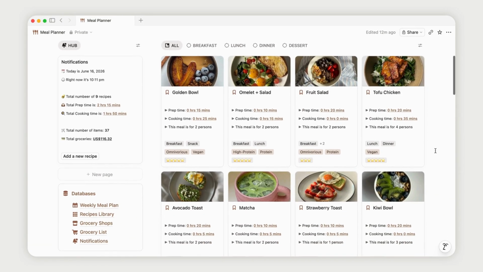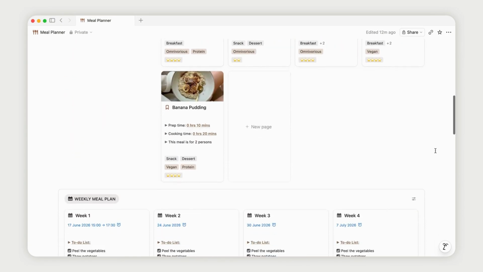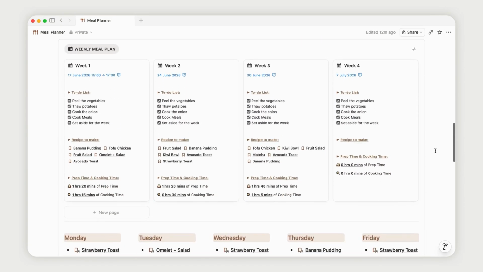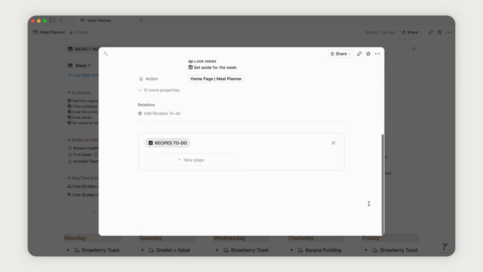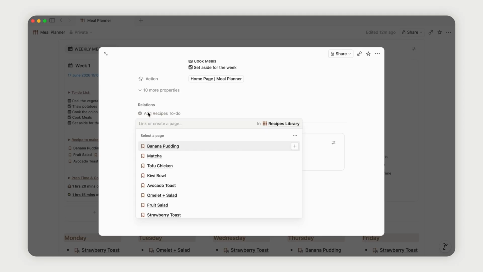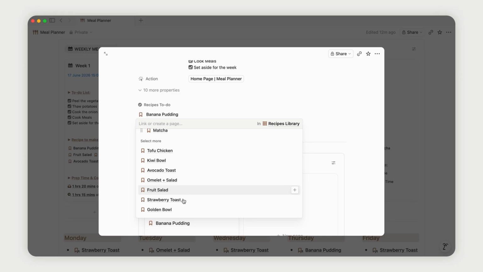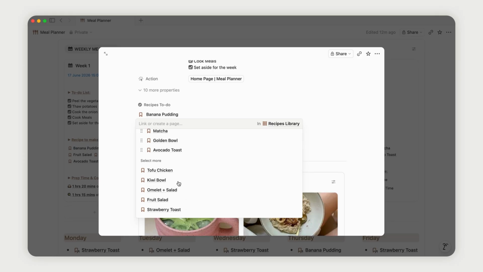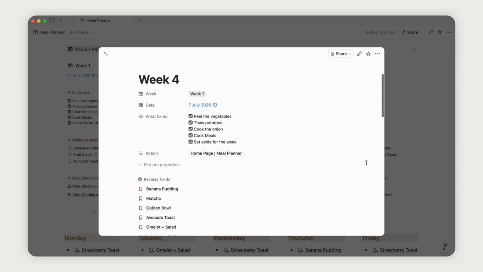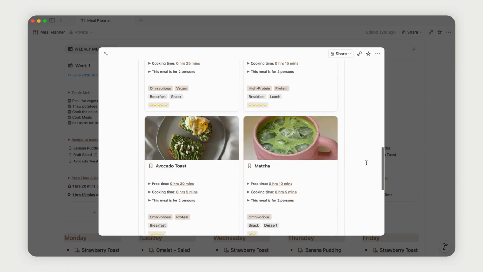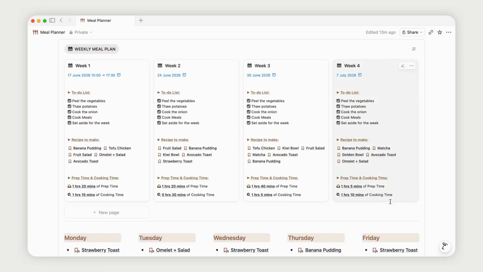Now, whenever I want to prepare several recipes in advance, for example, my meals for the whole week, I use the weekly meal plan. Honestly, this is a total game changer. It allows me to gather multiple recipes into a single page and automatically calculate the total prep and cooking time. To do that, I simply click Edit in the top right corner and add one or more recipes. The calculations update automatically, so I can immediately see how much time I'll need to set aside.